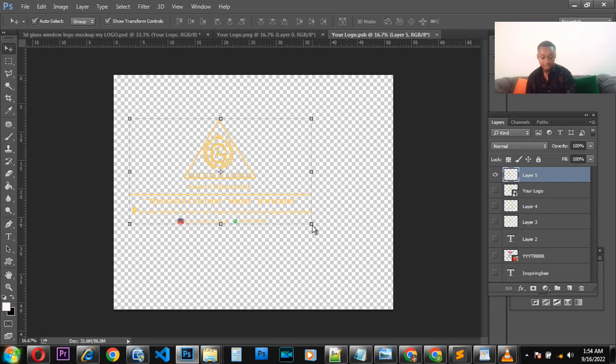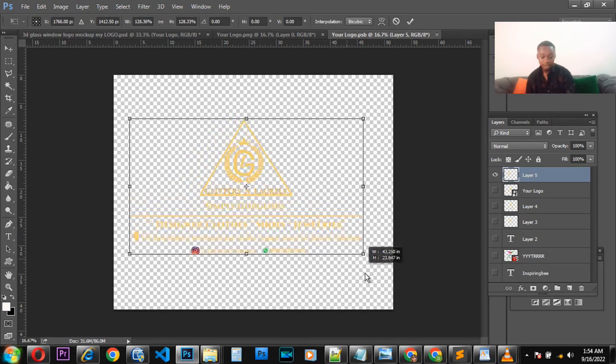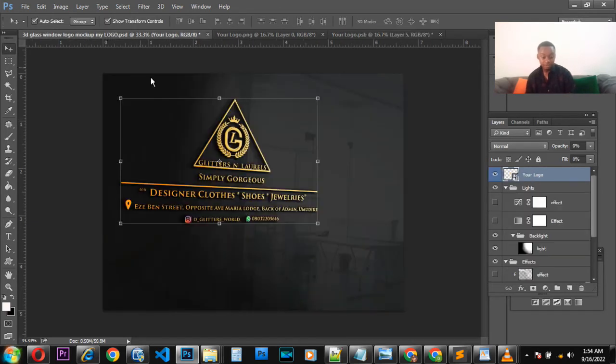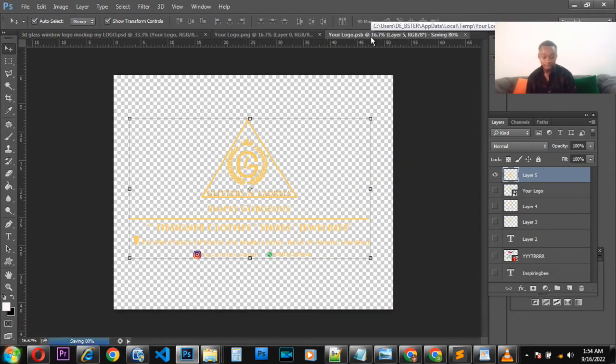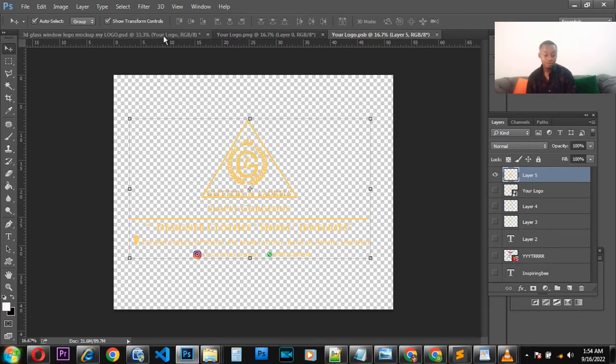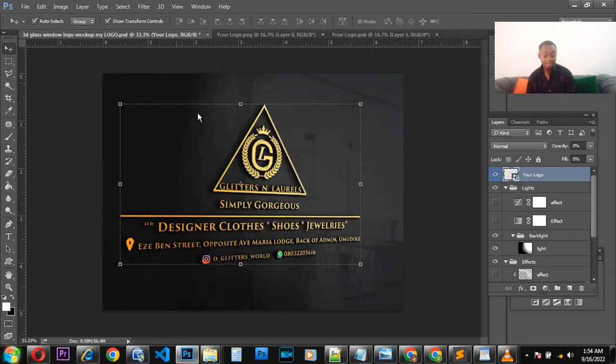Let's increase the size and see if it will take any effect. So I click on the check button. As you can see, I've not saved this, so it has not taken any effect. So I will come back and press Ctrl S again, then allow it to save, converting colors. Just wait, let it save. Then I'll go back to the original mockup file. As you can see, the size increased.